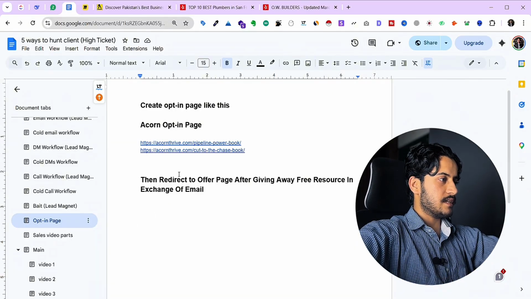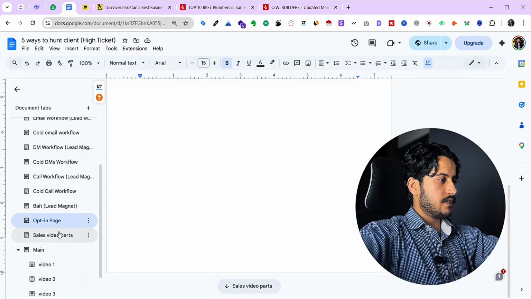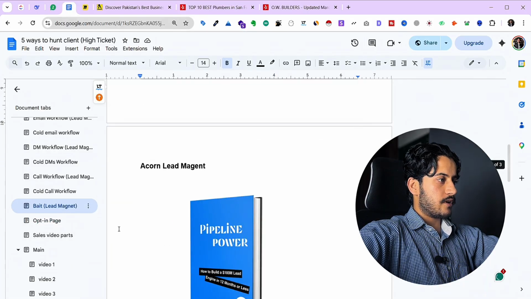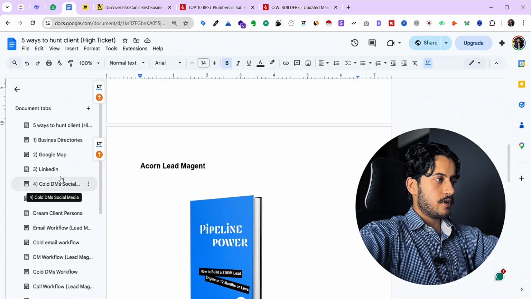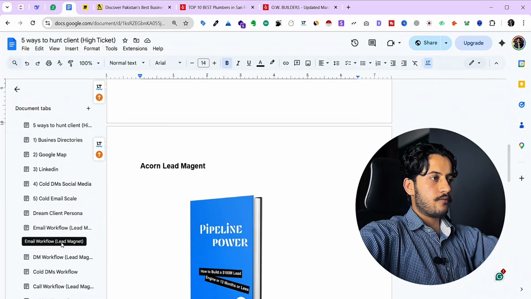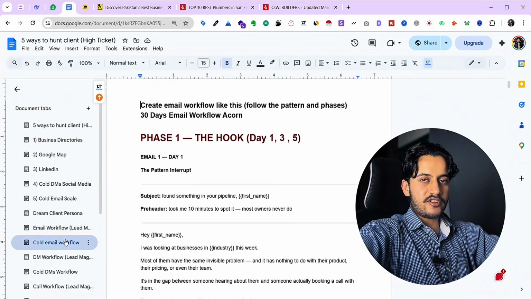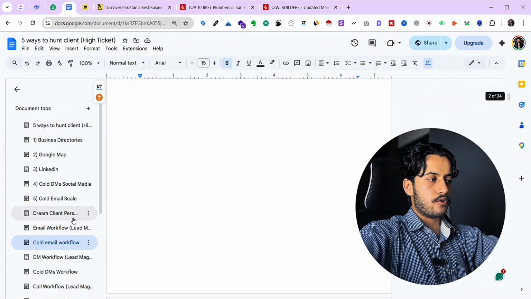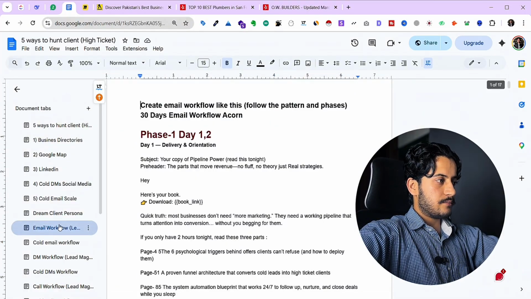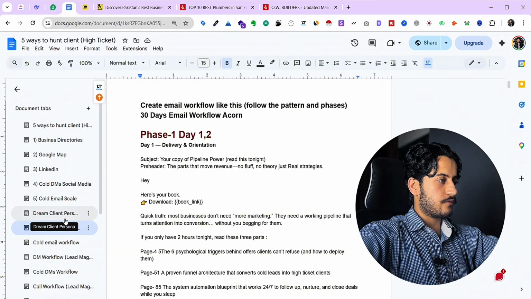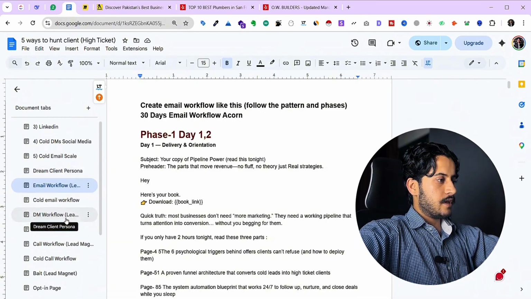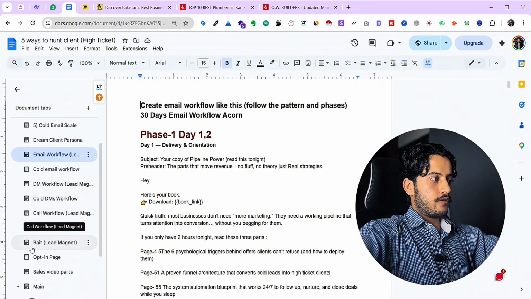Then I send them this email workflow. As you can see, I have two email workflows: an email workflow for cold audiences and an email workflow for people who fill the form in exchange for their email to get the free book. So I send them this email workflow and also a DM workflow for the lead magnet. So create a lead magnet and follow this process.